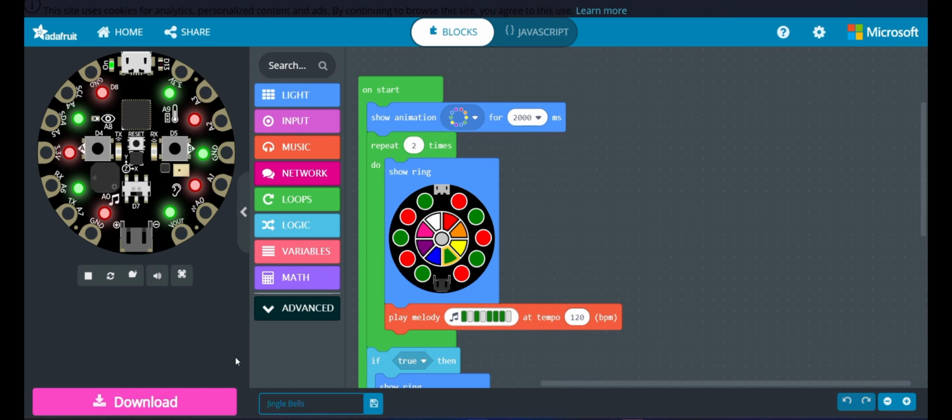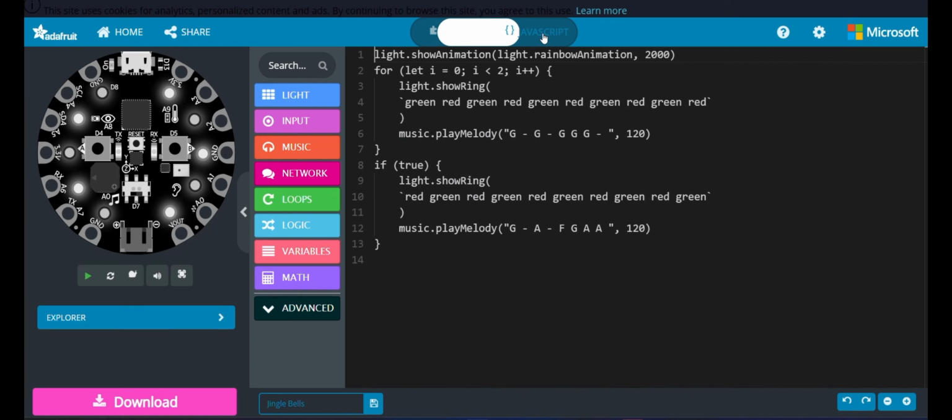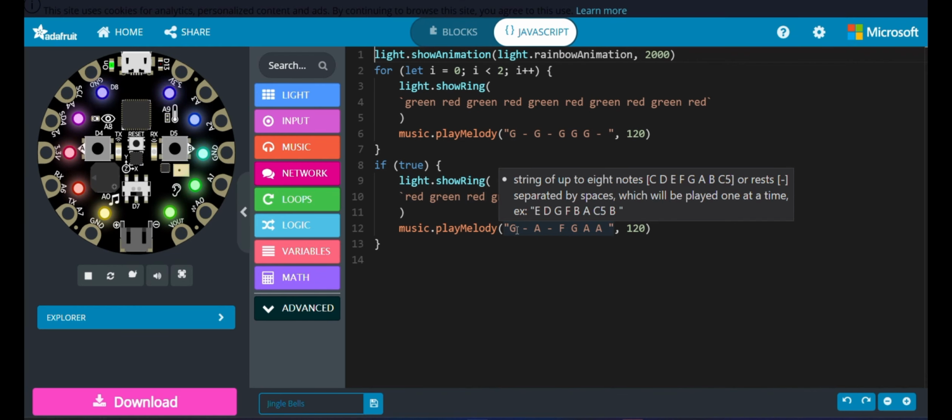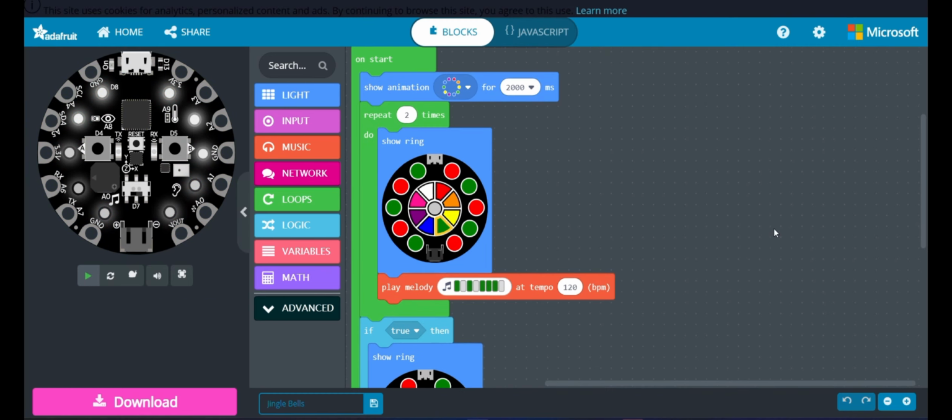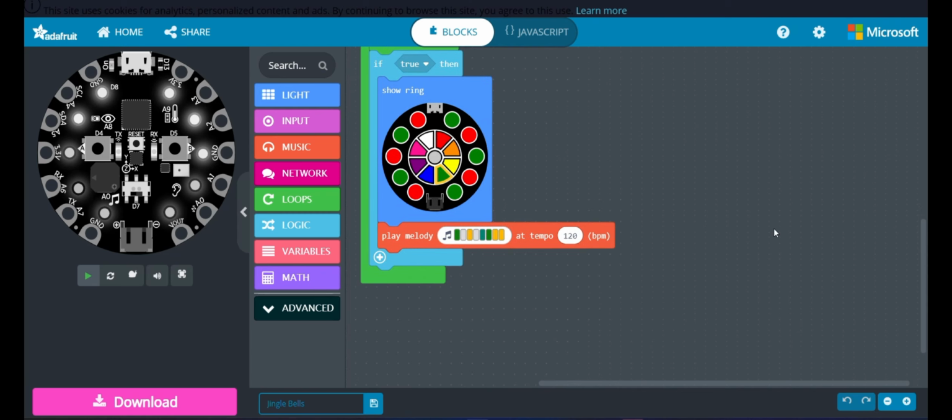If you're interested in coding and you want to see the JavaScript behind this, you can just toggle over to JavaScript from blocks, and it'll show you the code. But for beginners, this is a lot easier here to just understand that. But that is the basics of how you use Microsoft MakeCode to code your Adafruit Circuit Playground Express.